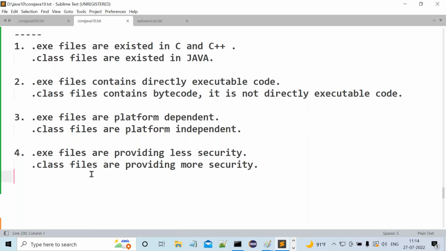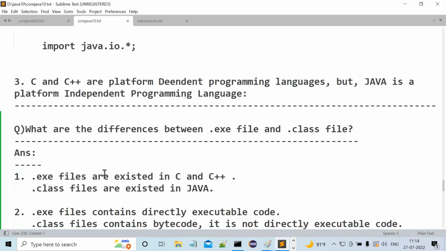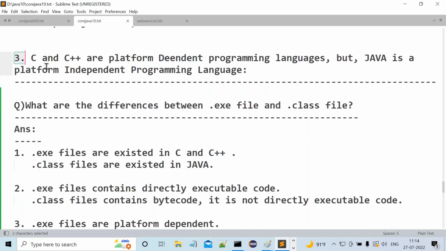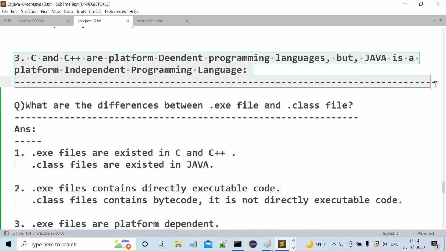First of all, what is the title I provided? C and C++ are platform dependent programming languages, but Java is platform independent programming language. Nice, we understood this point. First of all, what is a platform dependent programming language? I need the exact definition. If any programming language allows its applications to perform compilation and execution on the same operating system, then that programming language is a platform dependent programming language.